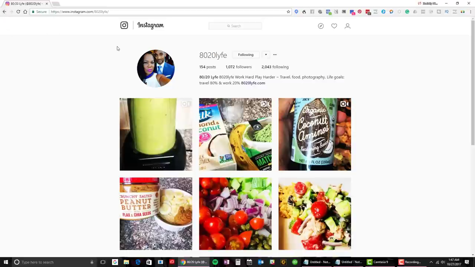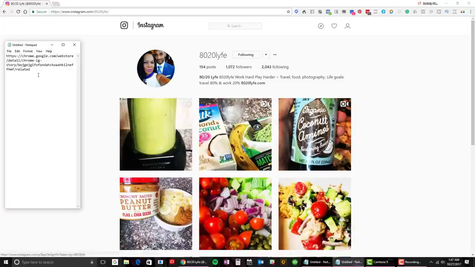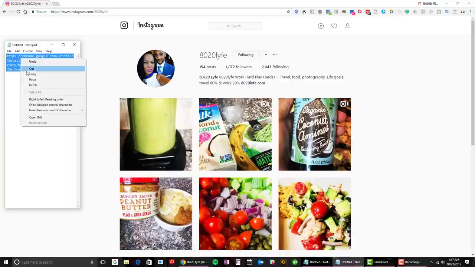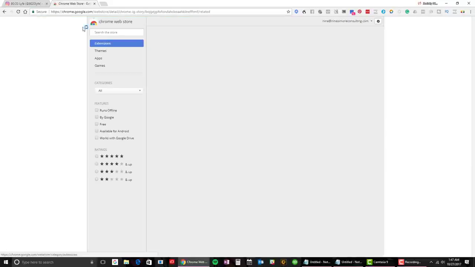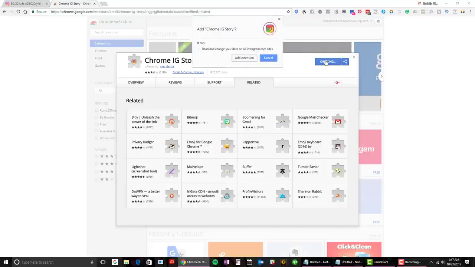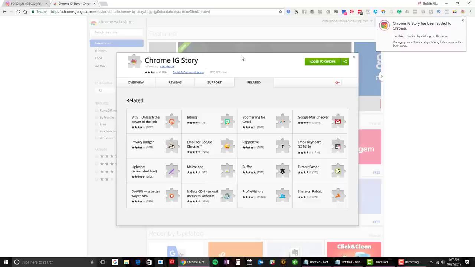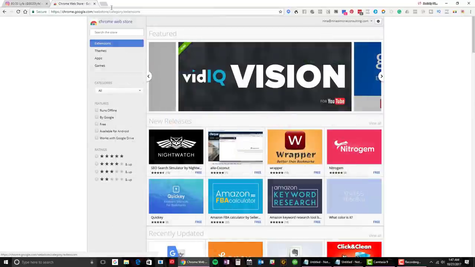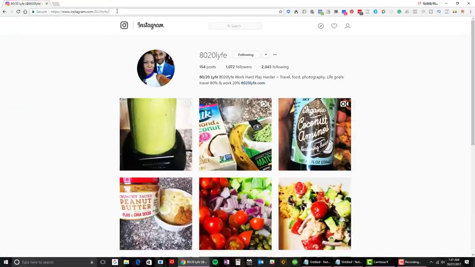The first way is Chrome actually has an add-in, Google Chrome. I'm going to go here and I will include this link towards the bottom in the description. With this add-in, you add it to Chrome. Chrome IG Story. Okay. And now I'm just going to refresh the page.